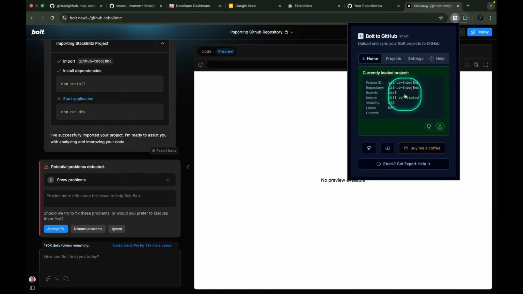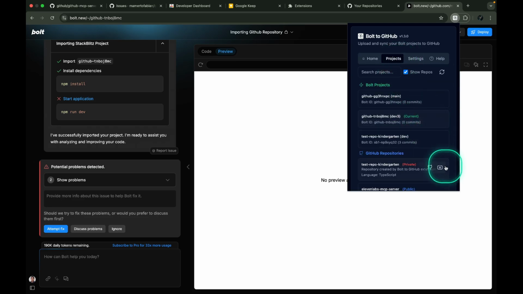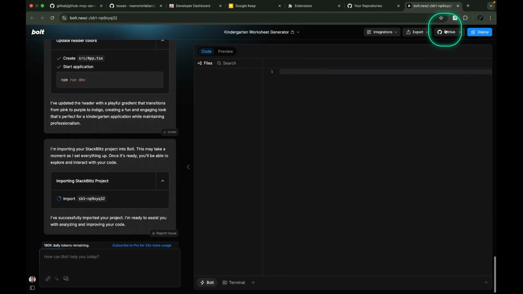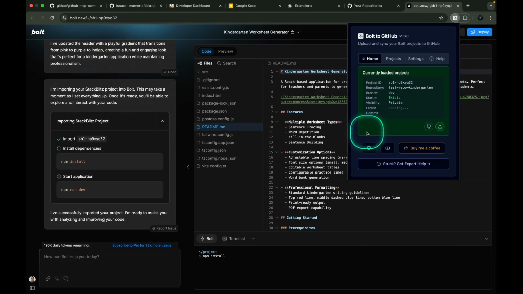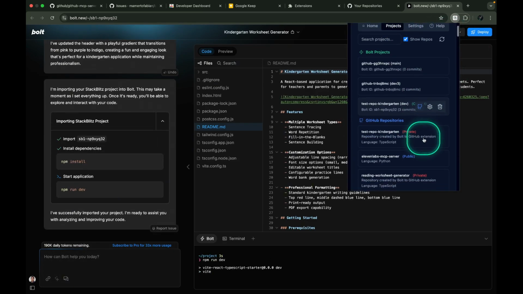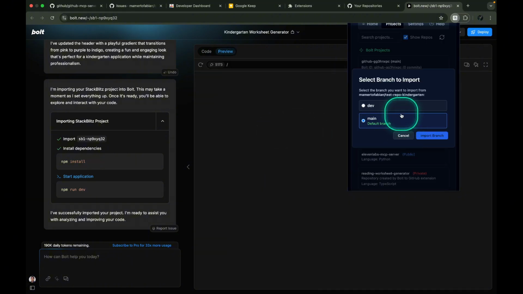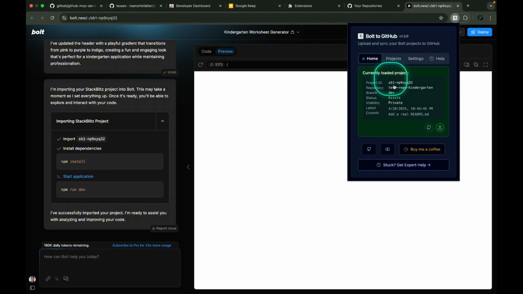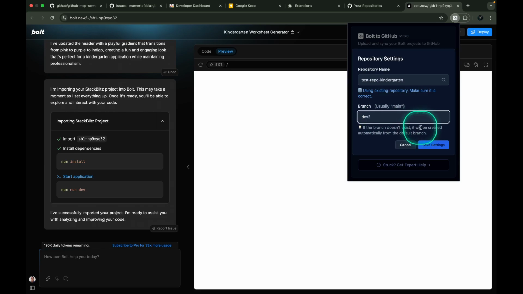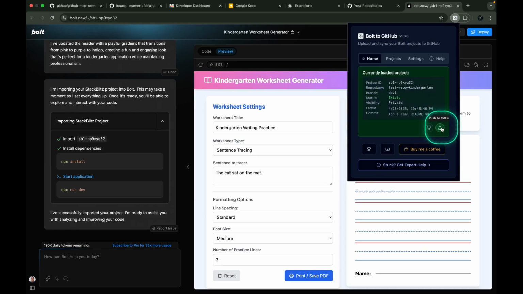We can create more branches here by pushing to GitHub. For example, this one, we already have it on GitHub. For Bolt, for this one, we can create more branches for that. So if I click on this import, we should have dev and main. And we can have a dev too, and then push it to GitHub. And then we can import it back, selecting that particular dev or that particular branch.